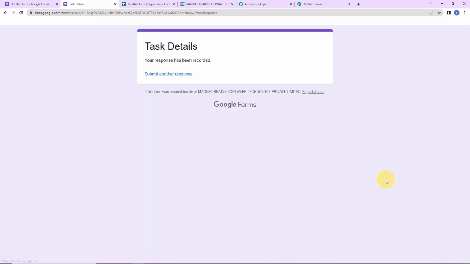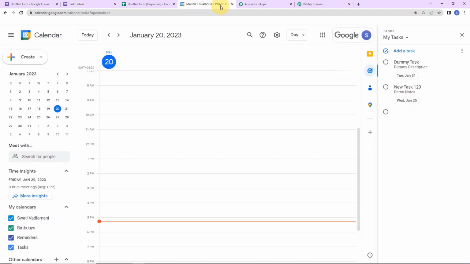Let's click on submit. So once this is done, what should happen? Automatically a task should be created in Google Tasks. So I'm going to take you to my Google Task account, and yes, here you can see that dummy task has been created, which basically means that our integration is perfect.